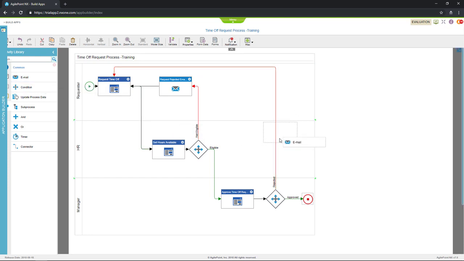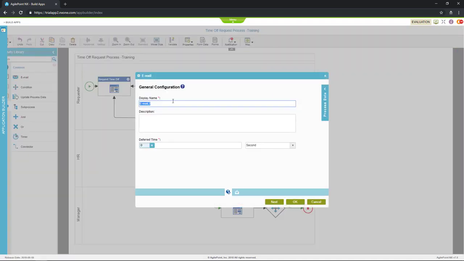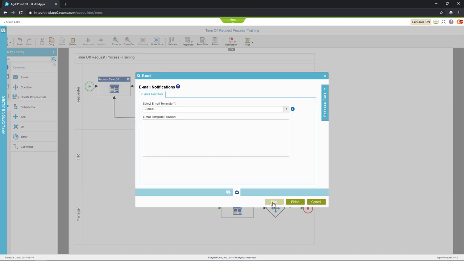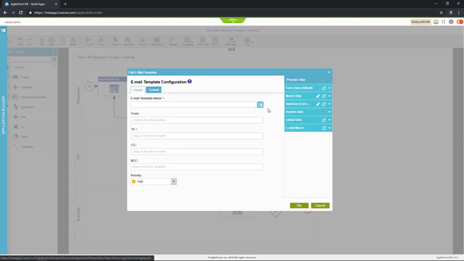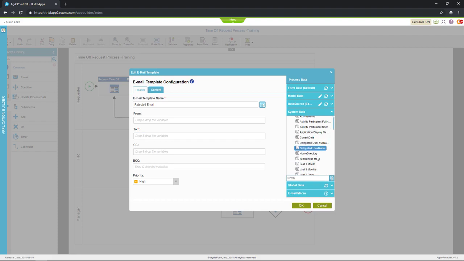Next, I will drag another email onto the Else connector from our last condition. This will be our Rejected Request email notification. Again, I will want to design a new email notification template, so I will click the plus icon and give this a name, Rejected Email, and again drag the Process Initiator underneath System Data to the To field.